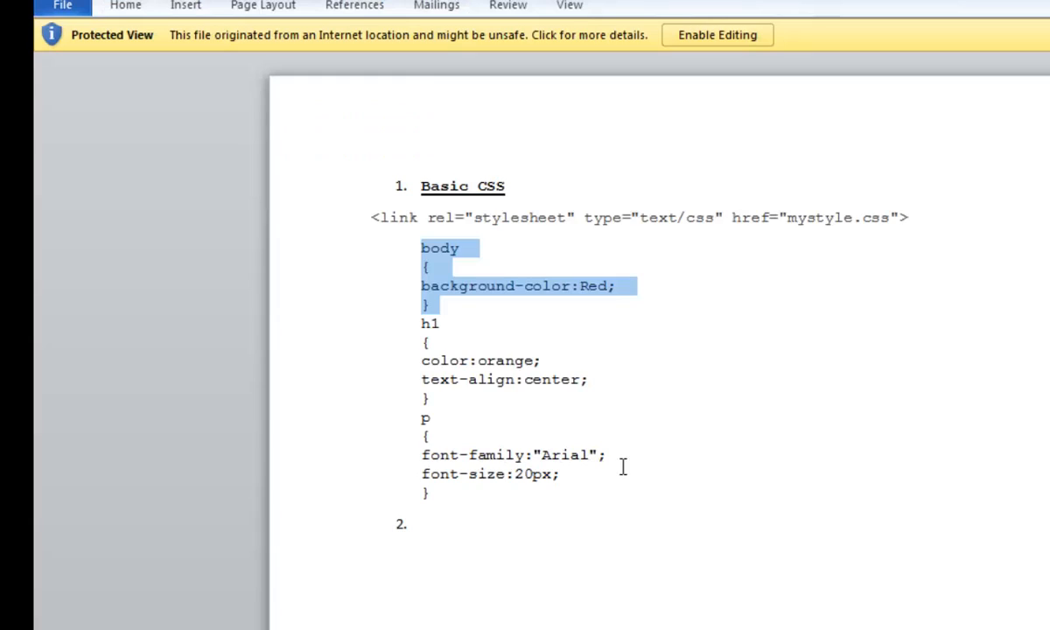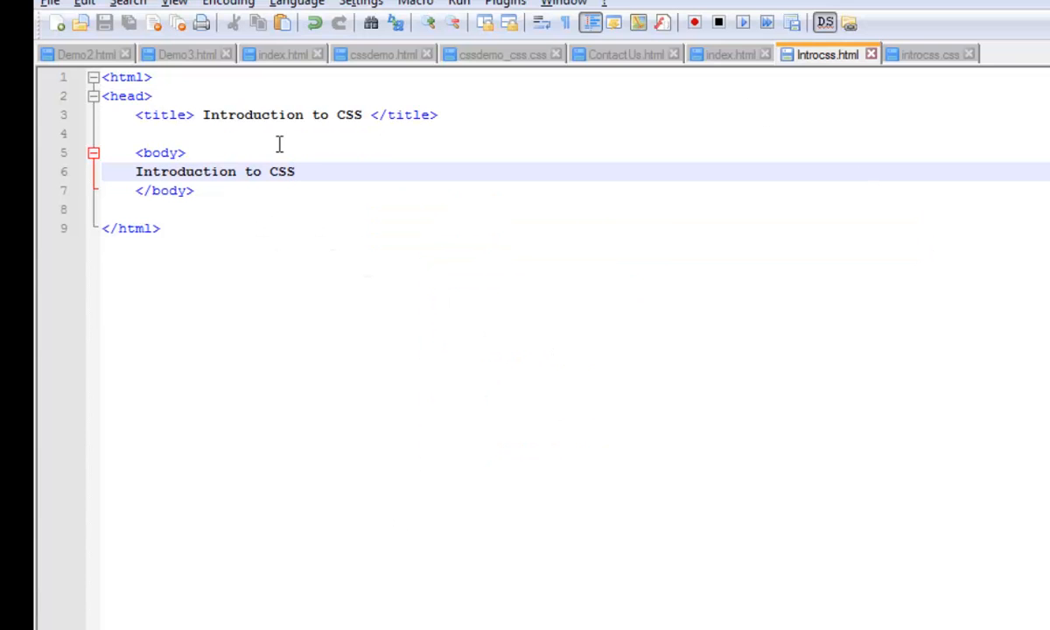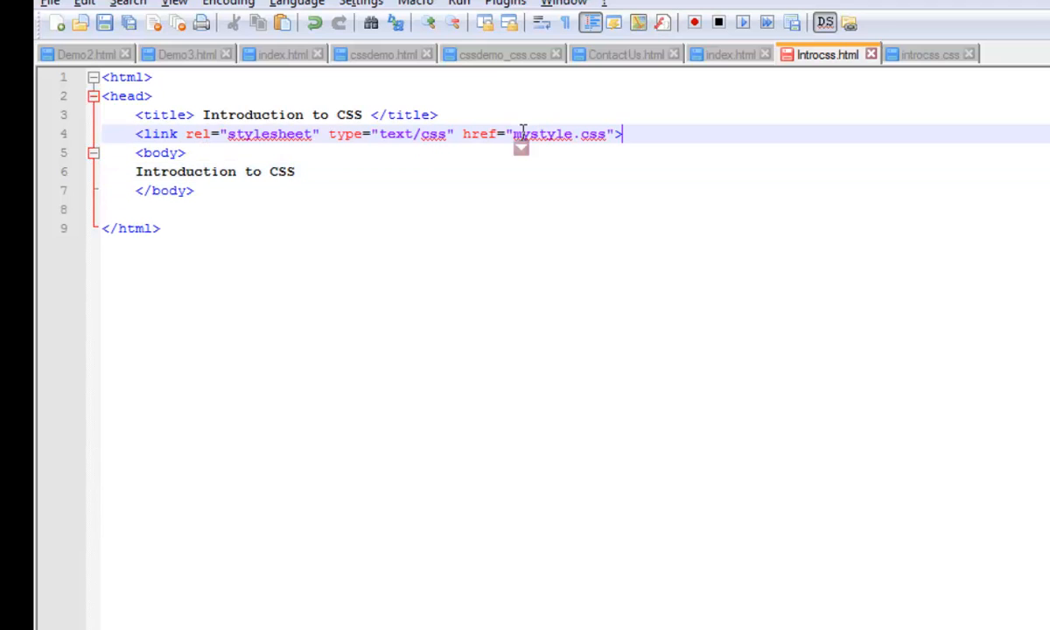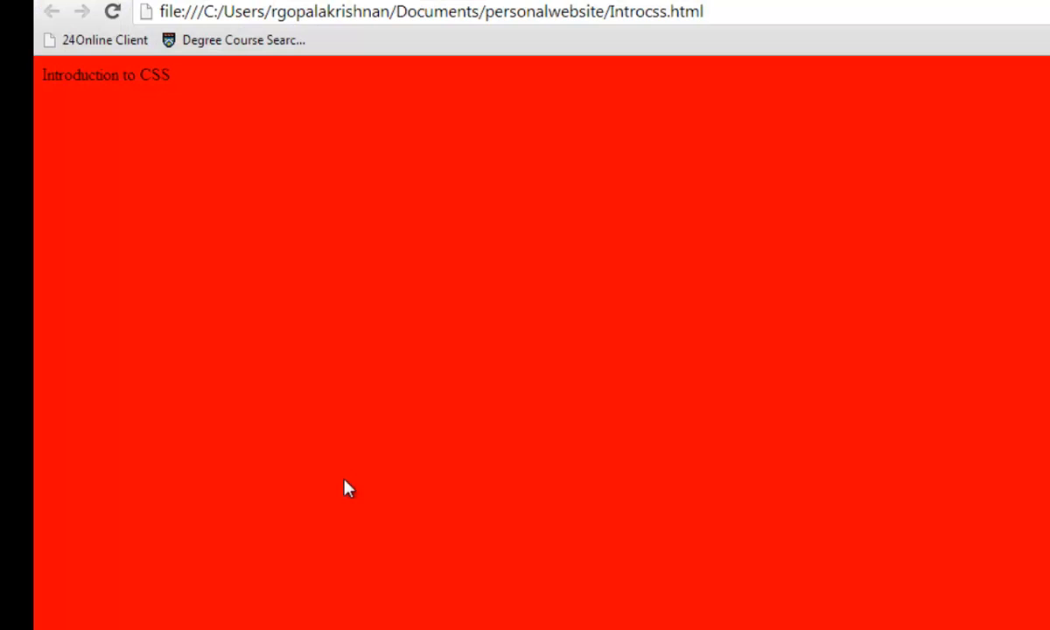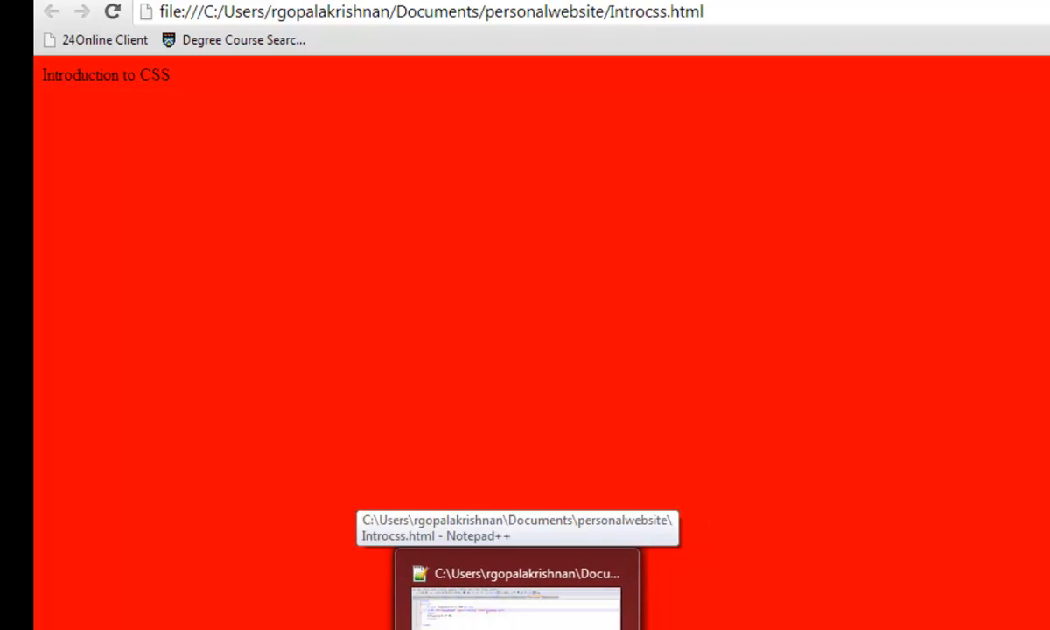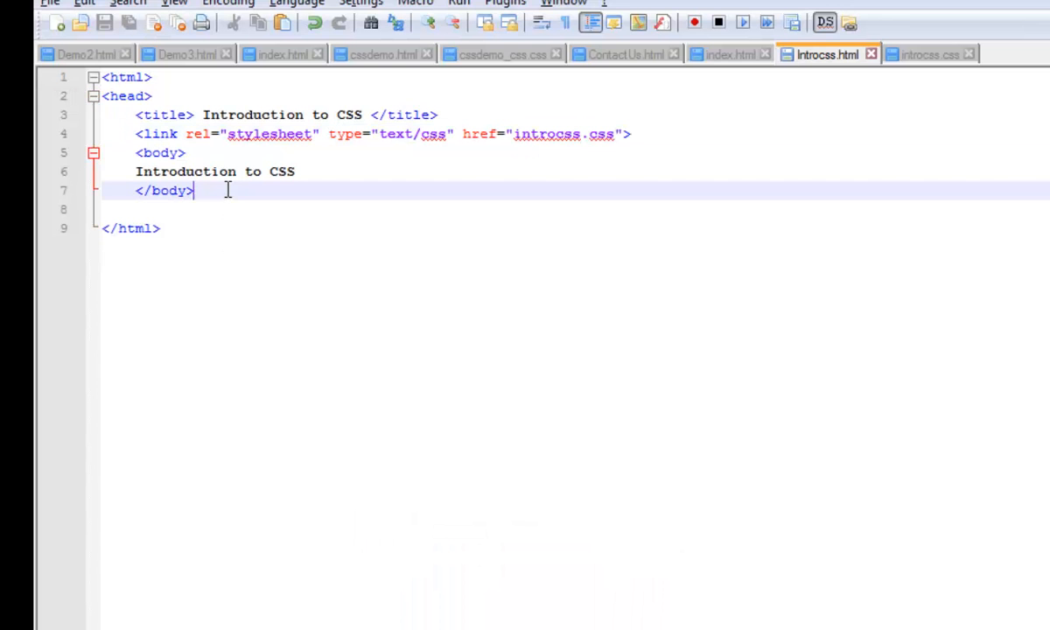What I need to do is say that that particular HTML file should use my defined CSS file, intro css.css. Once that is done, it'll start taking in whatever formatting or color you have specified. Probably I didn't choose a very good color, but anyways, you get the idea. Now let's go ahead and have a look at something else.